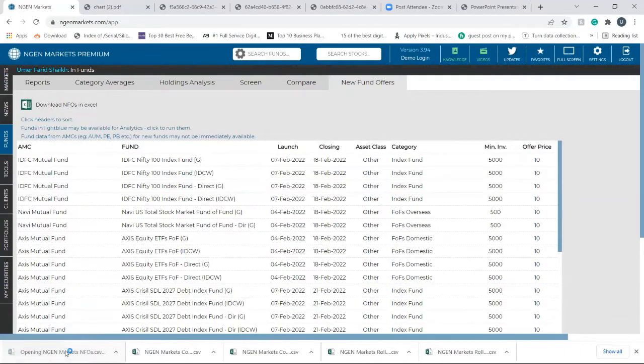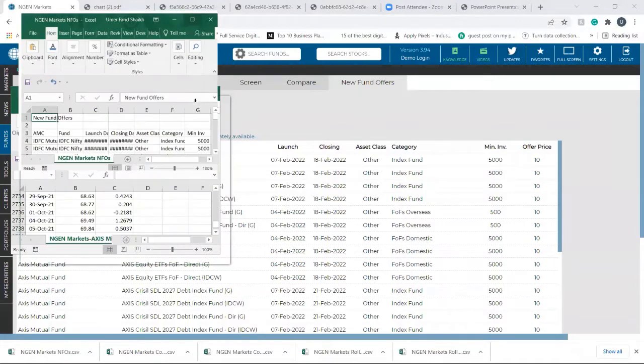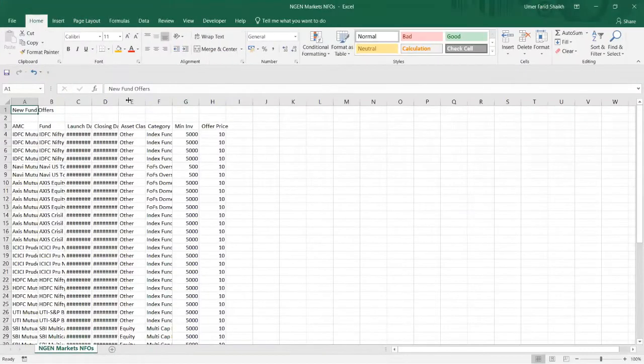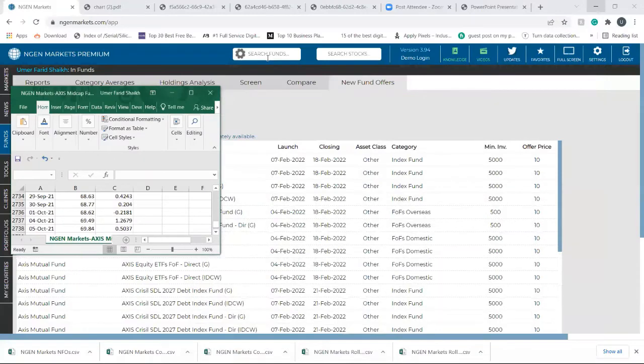And once that is downloaded, the entire NFO data is downloaded in Excel, in a similar sheet to the one shown to you. Here you can see the launch date, the closing date, the asset class, and the category. So this is the NFO report. And next, what you can do is load a fund.